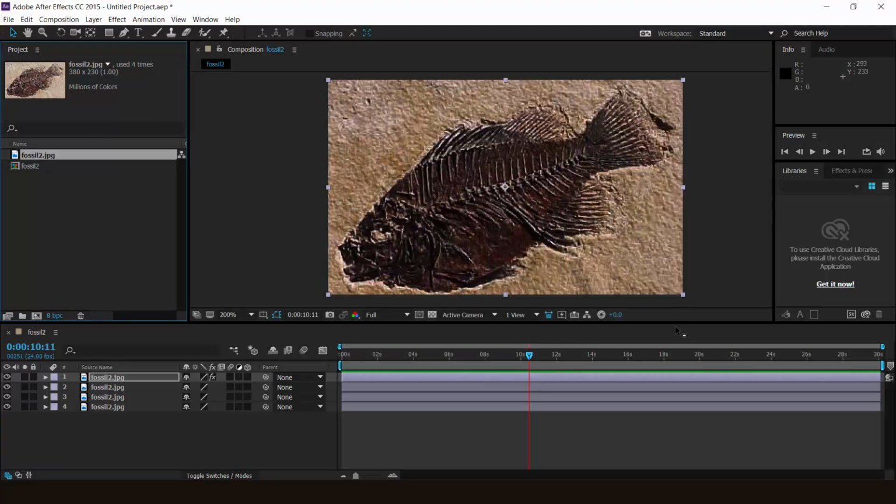Well, in the next lesson, we will finally get to doing something with After Effects, starting with 2D tracking.